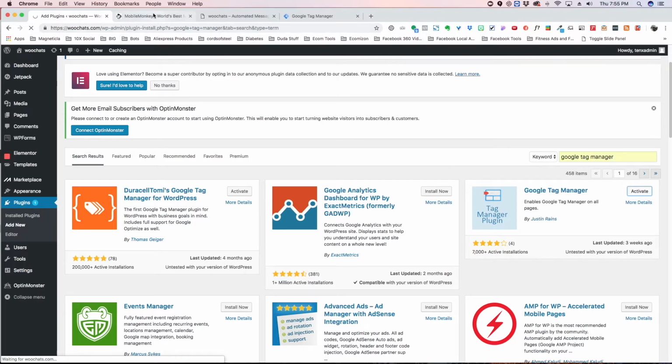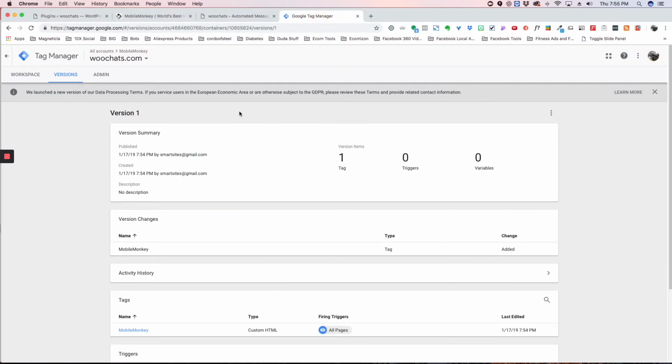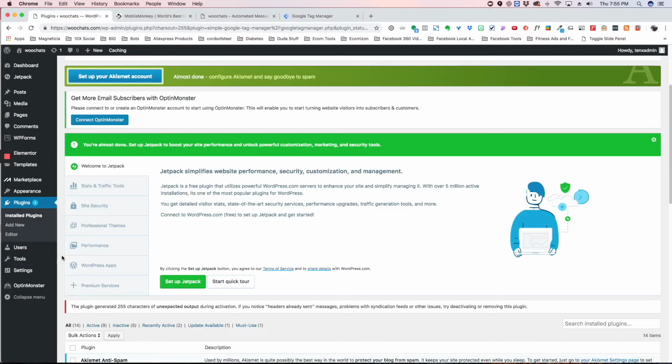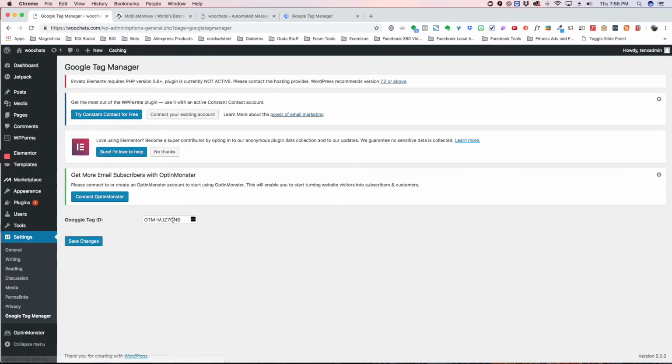And while that's activating, we're going to go back to Google Tag Manager, and hit the little arrow here to get back to the beginning. And this is the account, and right here under container ID, that's what we need. We're going to copy that, and then go back to our WordPress site, and go to settings and Google Tag Manager. And then there's going to be a little spot here to place our code. So we're going to save that like so. This is going to place Google Tag Manager across your entire website. Now we should be ready to go.